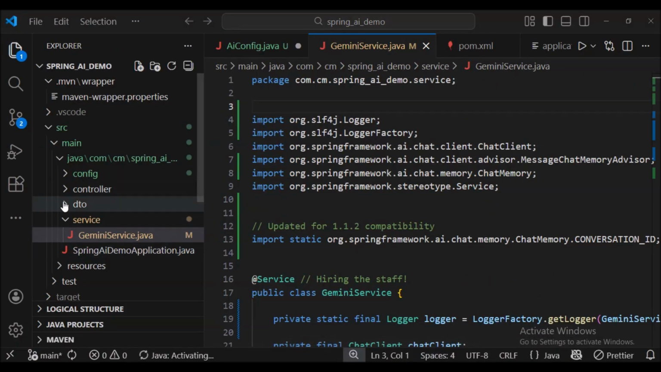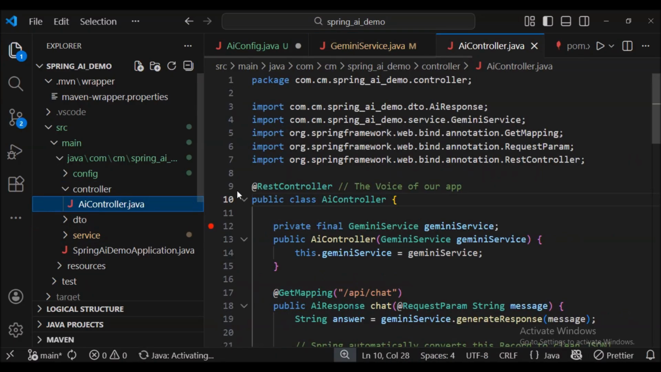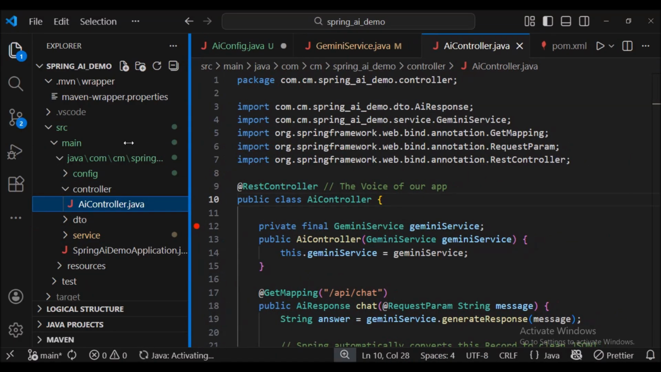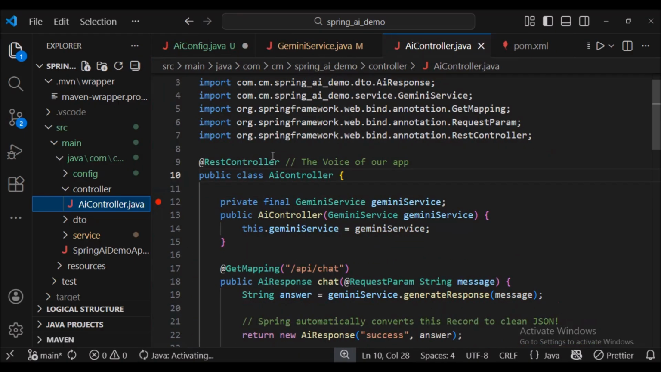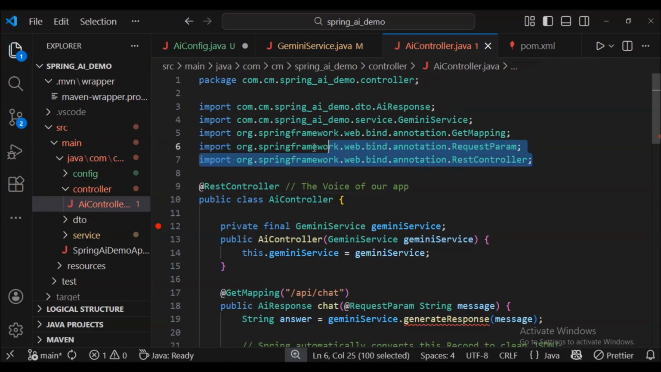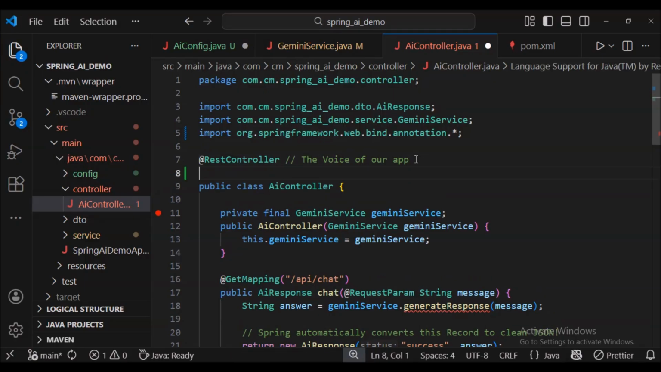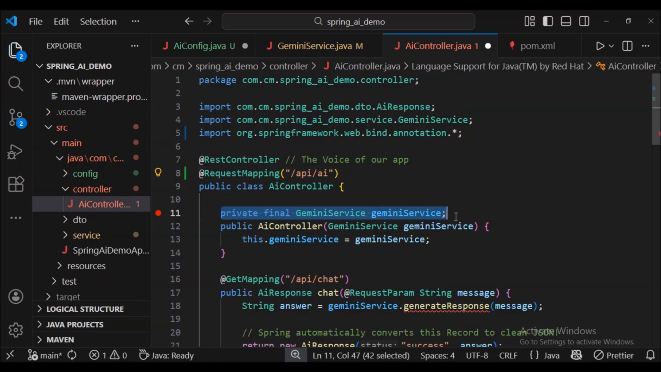Navigate to the source main Java controller package and open AI controller. We will modify our existing endpoint to support user-specific memory. After our package and imports, we keep the @RestController and the request mapping for our AI API. We inject our updated Gemini service through the constructor.